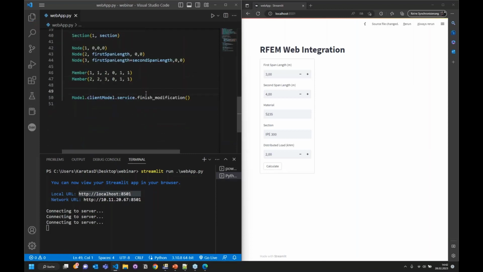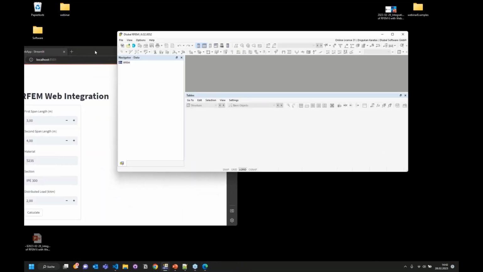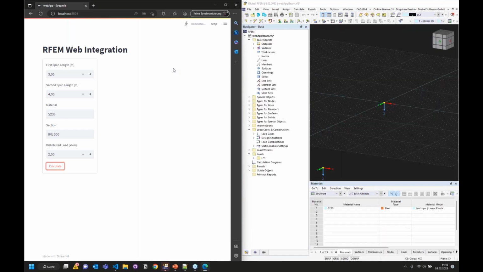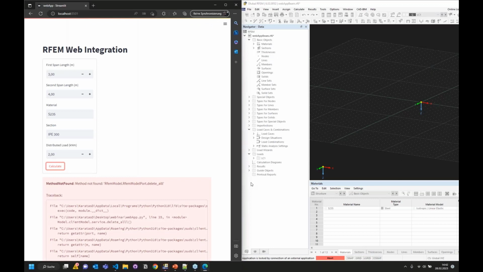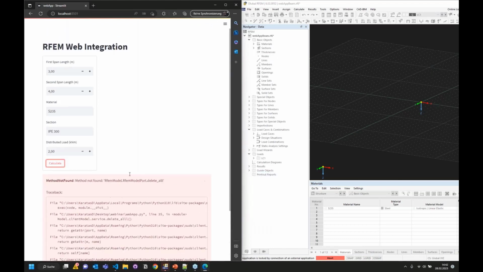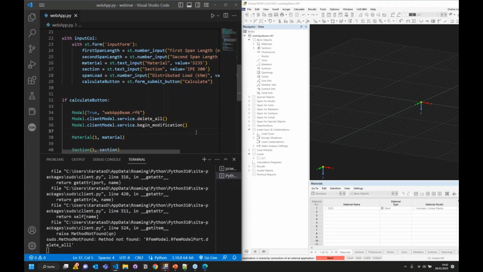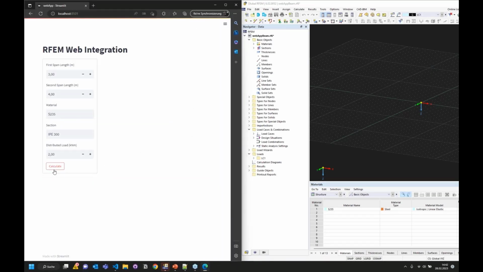Okay. So I'm curious now, how does it look like with RFEM? Let's split the screen again with our web application. So when I click calculate, now it's running, as you can see. Now first it will create a new model because there is no model, okay? Then it will create a continuous beam. Okay, delete all has a method not found because I typed it wrong. Rerun again. Calculate.